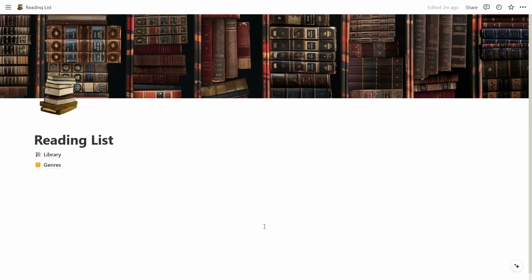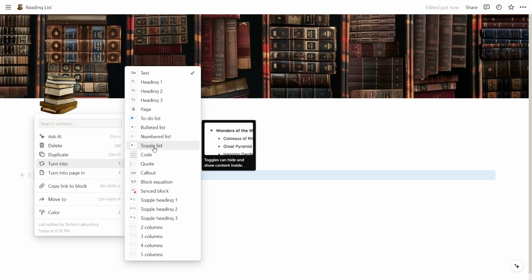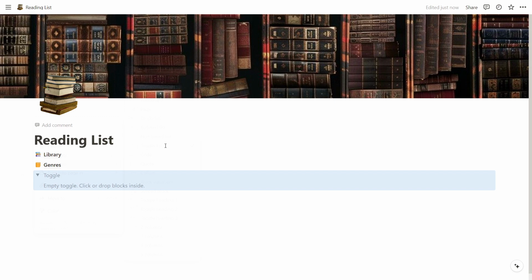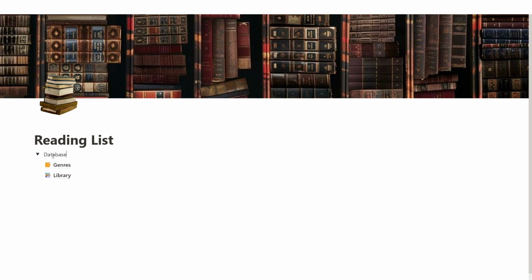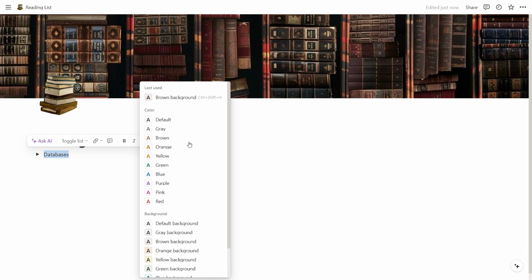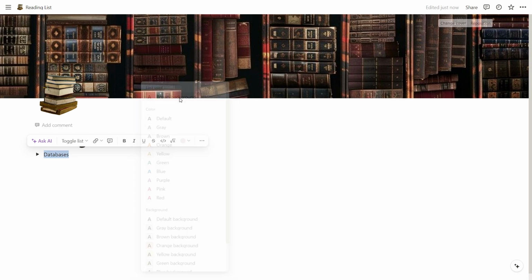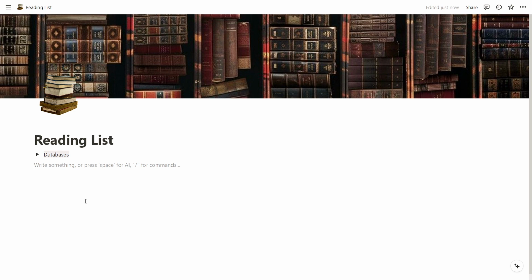Let's now work on the way how our template looks. First I want to hide our databases in a toggle list. I want our template to be mostly in brown colors, and I believe motivational quote will be helpful. Let's put it like here.